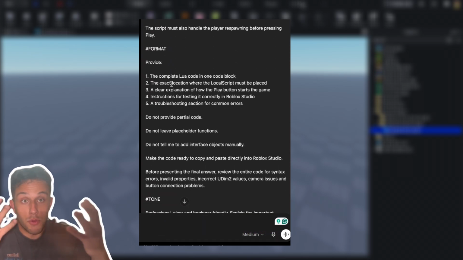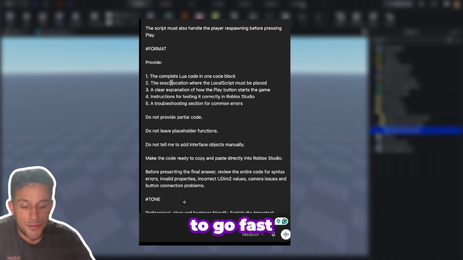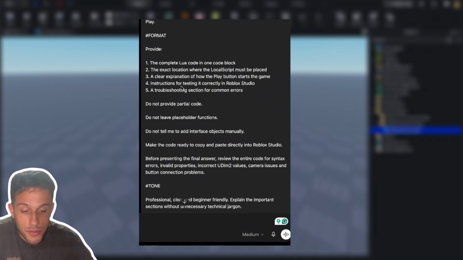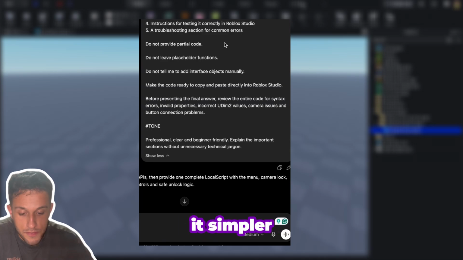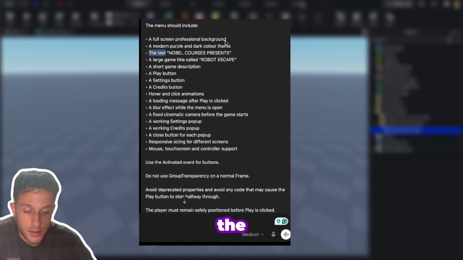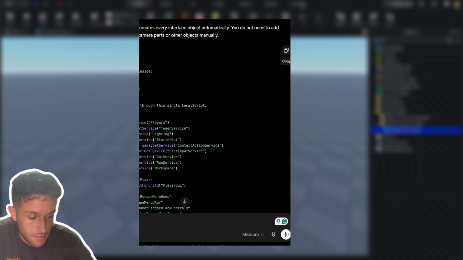Format, I'm going a bit fast, but attention span has gone down, so I have to go fast. Let's try to keep the video shorter than 5 minutes. The complete Lua code in one code block, that just makes it simpler. I'll add this entire prompt in the video description. Let's copy the code.